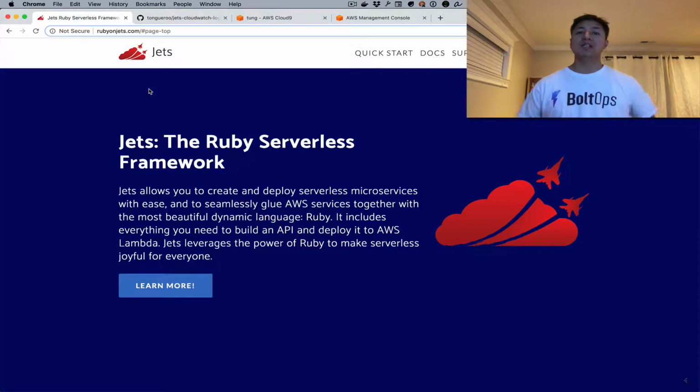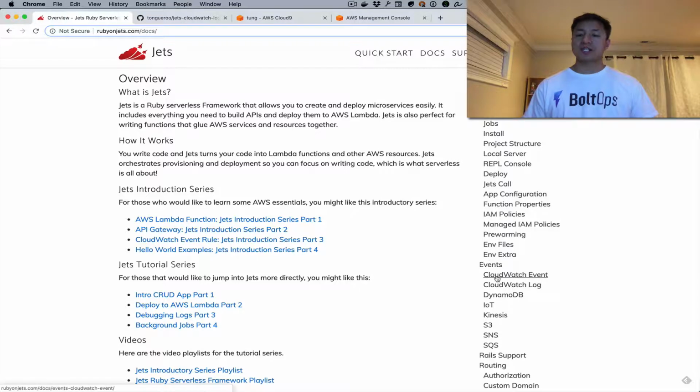Hello everyone. So I'm gonna cover CloudWatch Log Events today. And that's a little bit different from CloudWatch Events, and I'll explain. Let's go to the docs. Under docs, there's events, and there's a CloudWatch event, and there's a CloudWatch Log Event.